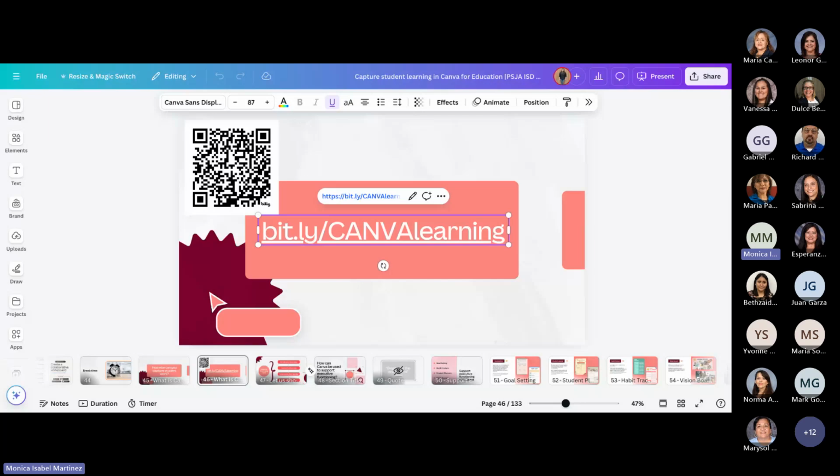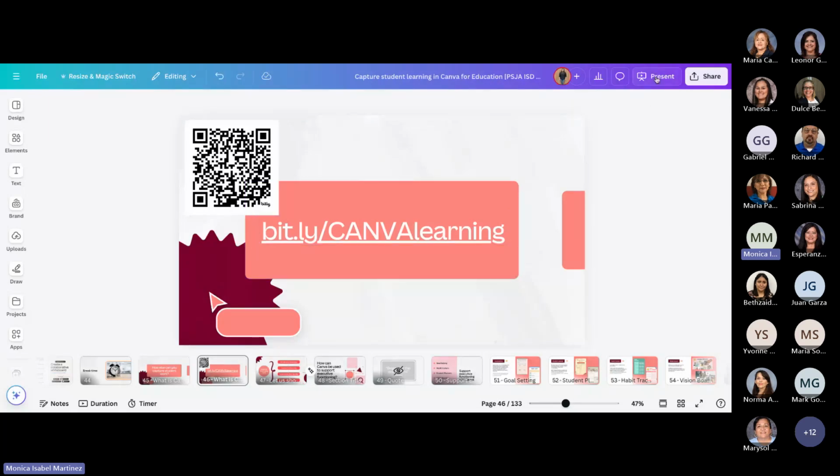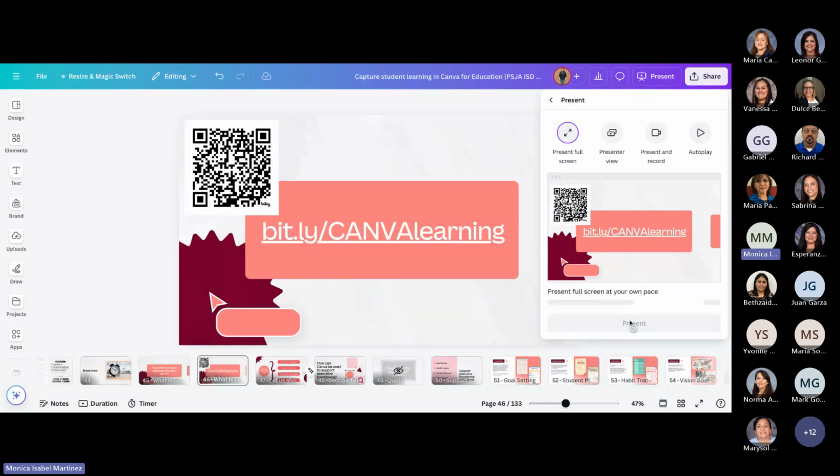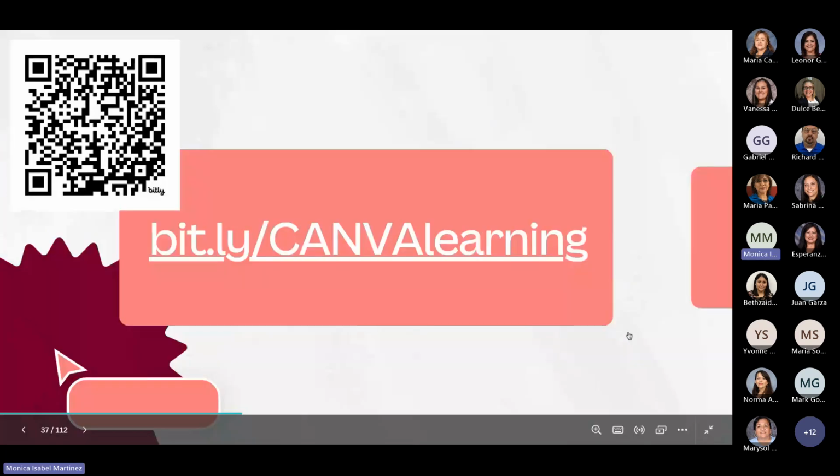And again, you'll be able to explore all of the resources, including ideas and ways in which you can leverage Canva with your students. I'll put this back in presentation mode so you can see it bigger again.